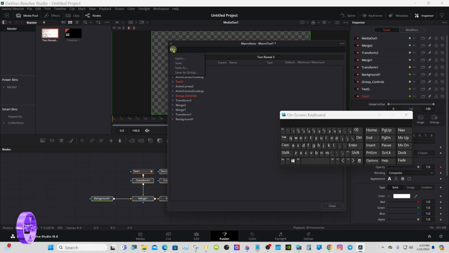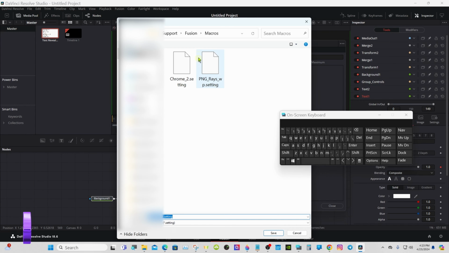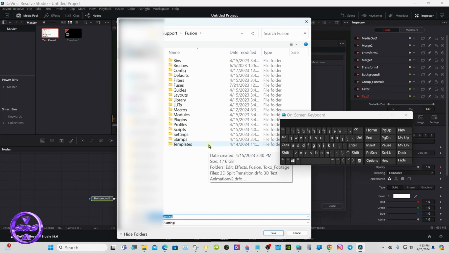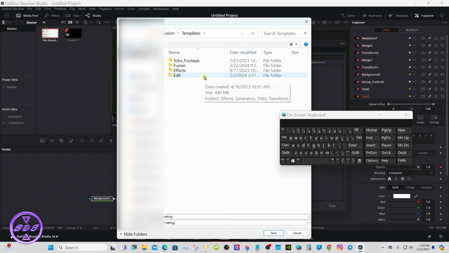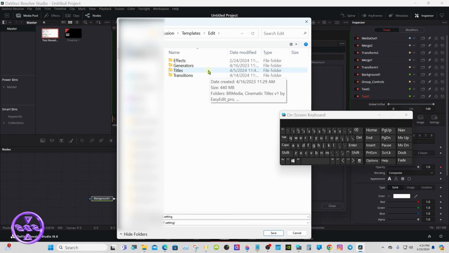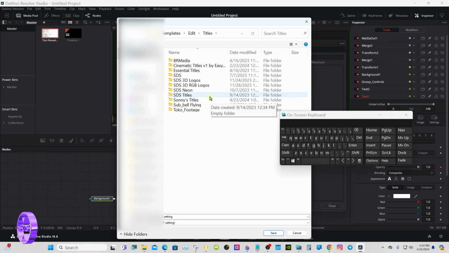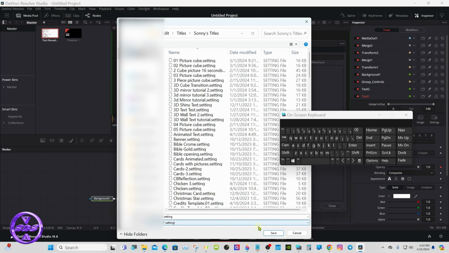Go to File. If you go to Save As, it will lock it and you will never be able to get back into it in the Fusion page. If you save it as a group, which I recommend, that way you can reopen it in Fusion. It'll take it to macros, but select Fusion, Templates, Edit, Titles. Right here is where you can make your own folder if you want. I have mine. And save.